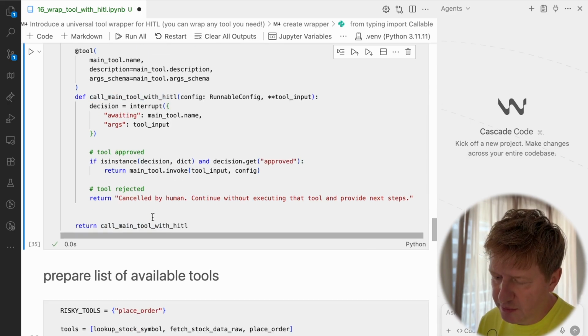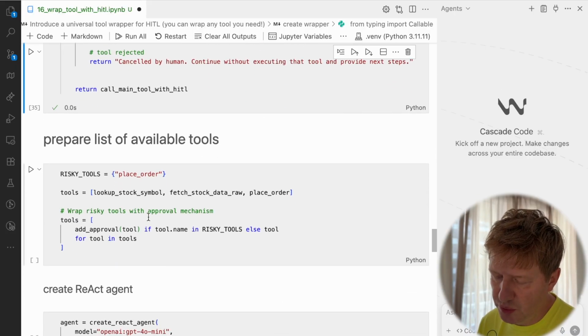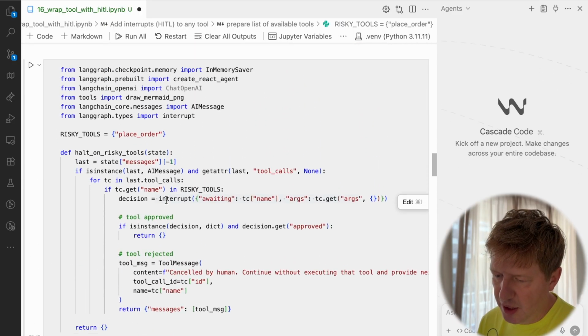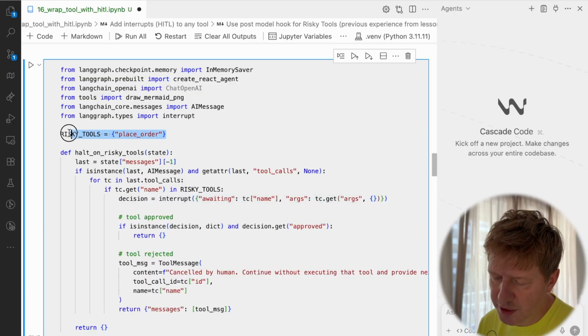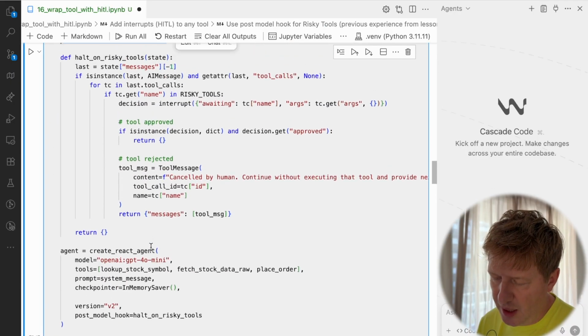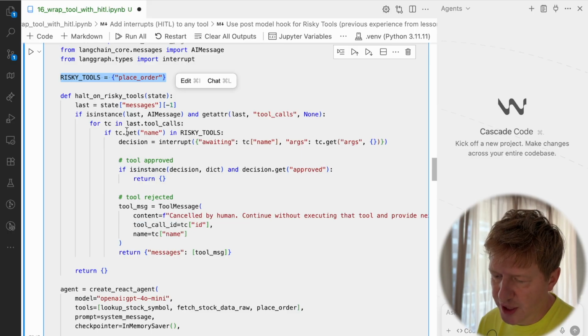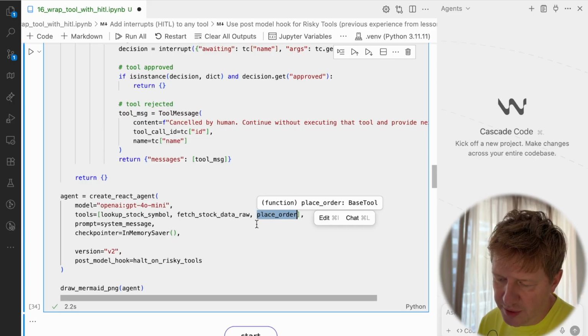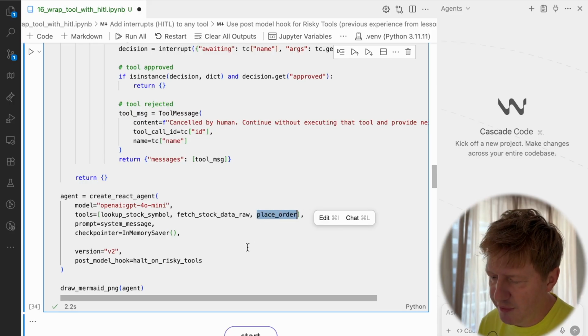Now we need to provide the same list of tools as previously. Just to refresh your memory, we are trying to replicate the same behavior. We had some risky tools where we wanted to have this human in the loop, and we have other tools. Basically, we checked the name of the tool in lesson number 4, and if the name was in a risky tools dictionary, or set in this case, then we started the interruption process, right? The tools we had were lookup stock symbol, fetch stock raw data, and place order. And we considered place order as being risky because it performs some real stuff, like it spends money. So we wanted our customer to double check that everything is fine and approve it manually.